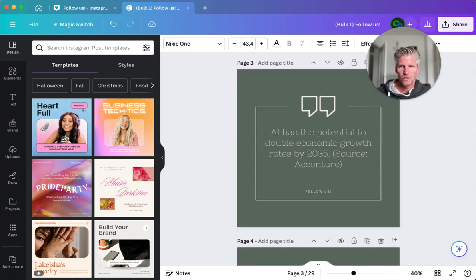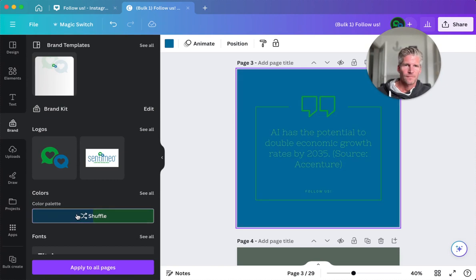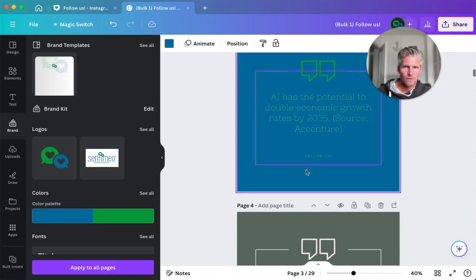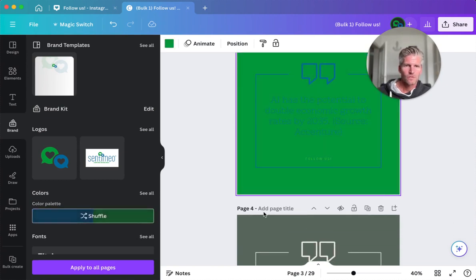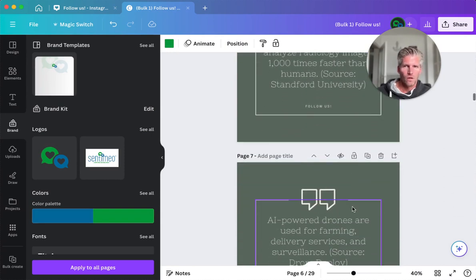We could change, for example, the backgrounds. If we want a blue background or a green background, or you can play with all the different designs. And that's how easy you generated 30 postings in 3 minutes. I hope you enjoyed this tutorial.